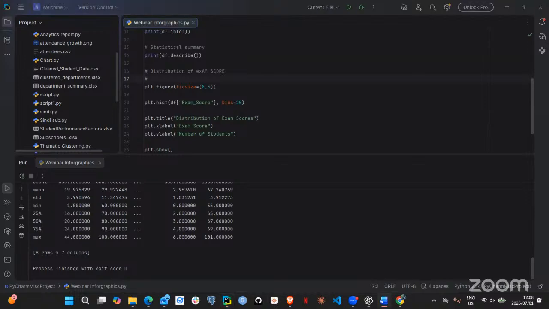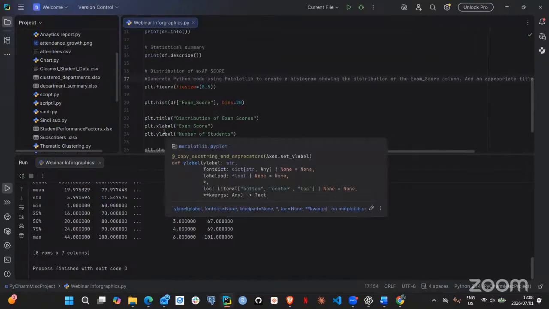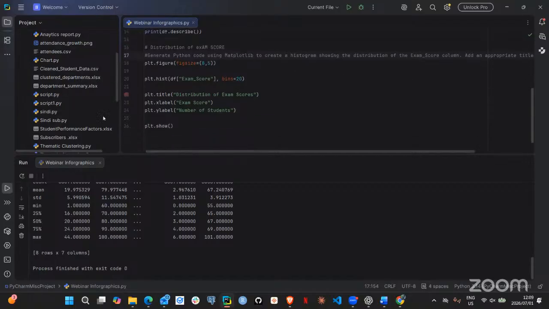So you can use whatever Gen AI tools you are more comfortable with. Even Strawberry AI can give you this code. I actually tested it and it worked. You can use a simple prompt: generate Python code using Matplotlib to create a histogram showing distribution of exam scores. And it's going to give you the exact same code that you see here.